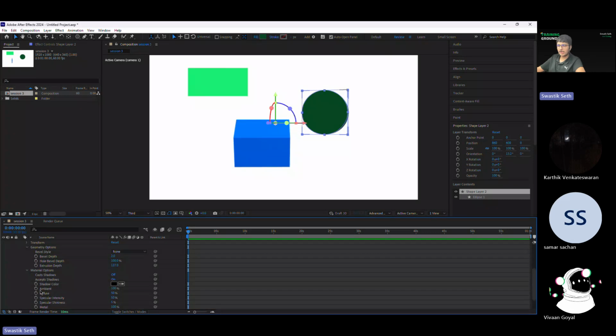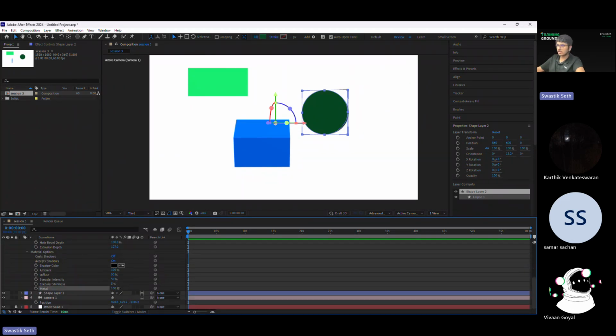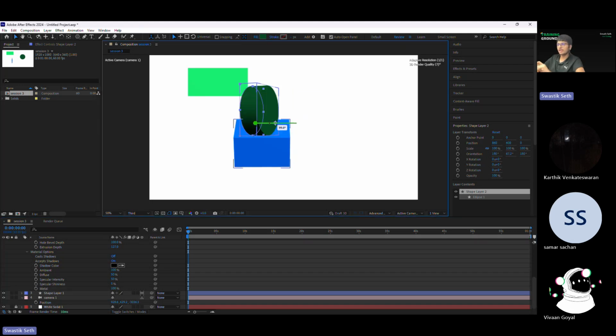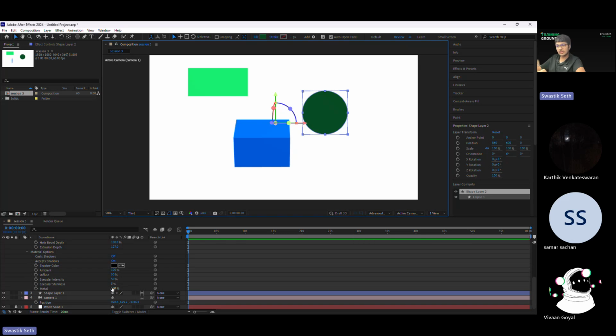And now I can go ahead in the material options and play around with these settings. So right now it is 100% metal. It's acting like a metallic object, right? That's why it's shining light this way. I can change the specular shininess. So this is basically changing the shininess of the object, how shiny it is.